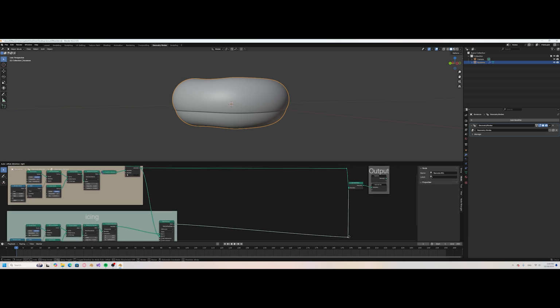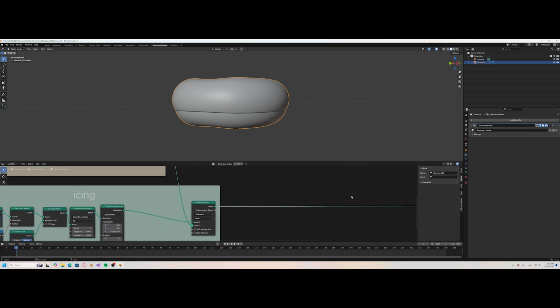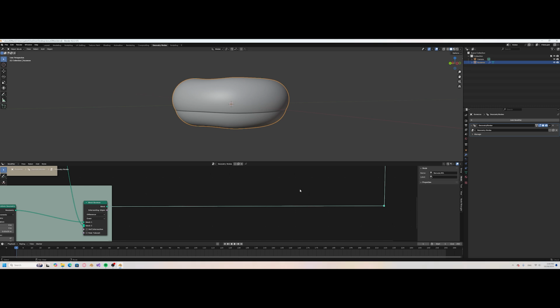Now we're going to make some sprinkles, and this is just like doing it in the non-Geo-Node Blender Guru tutorial. So I'm going to Shift A, search. I'm going to do join geometry again, and put that at the end of this wire.